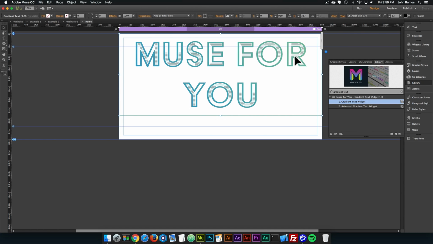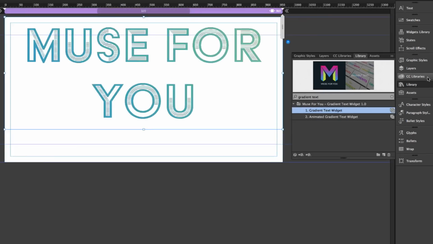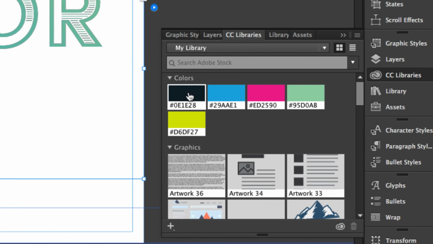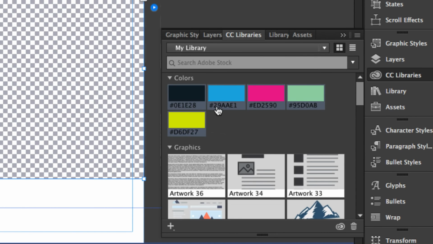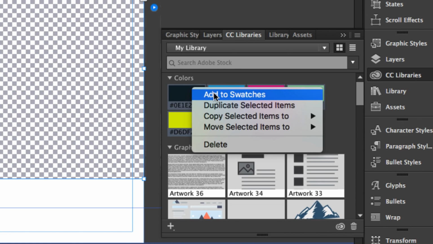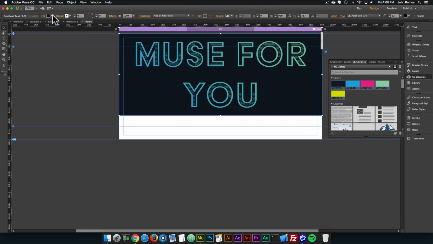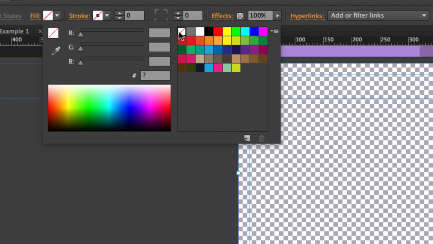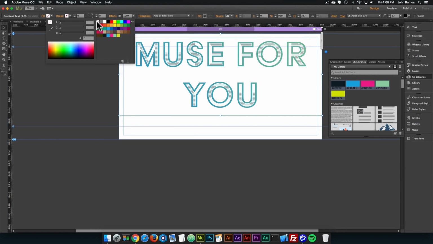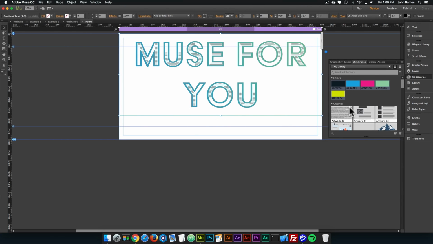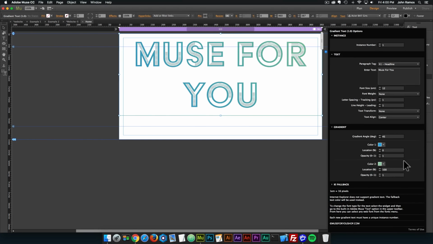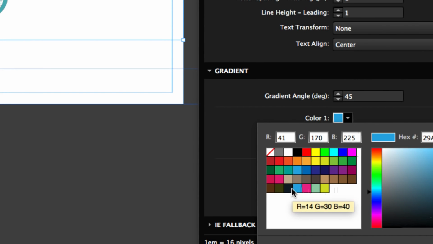I'm going to go ahead and change the color. There's a few different colors that I want to use for this text. So I'm going to go to my CC libraries over here to the right, and I have these 5 colors here. So I'm going to hold down Shift, select them all, right click, and add to swatches. And I actually think I set this to a fill, so let me go back into the fill option here and set none. Set the fill to none. All right, so I have these colors added to my swatches panel. So now I can go into the widget, go to the gradient section, and change the color, because I can see that those colors have been added to my swatches panel.